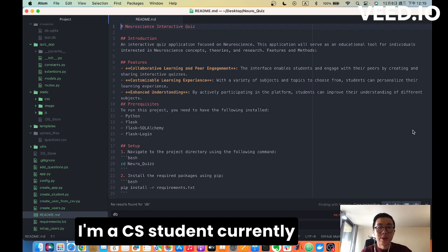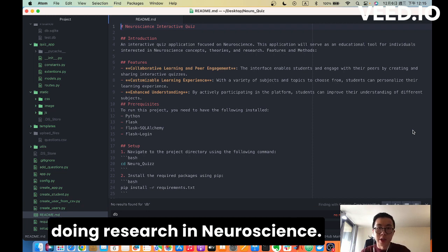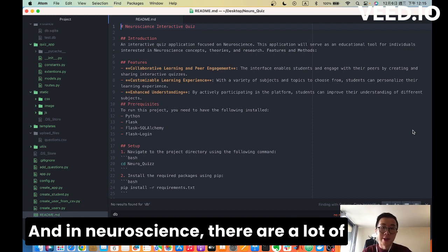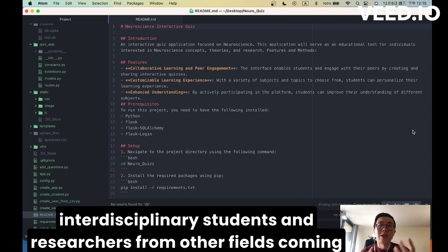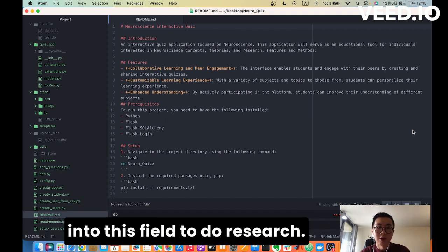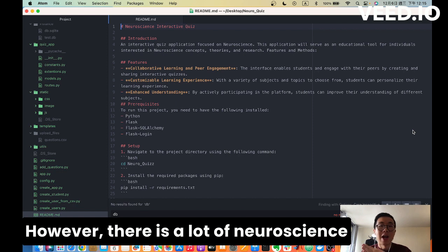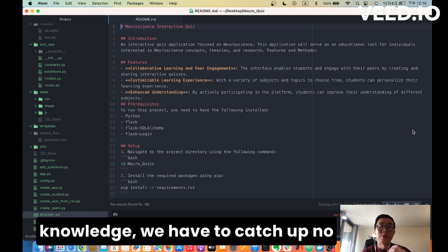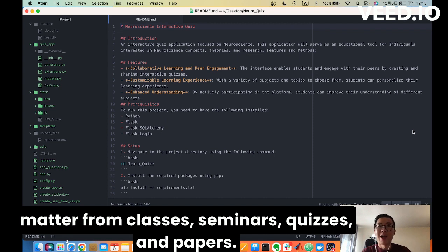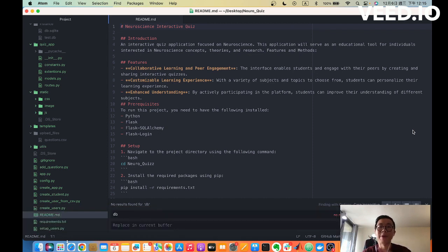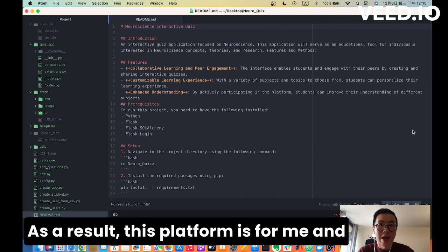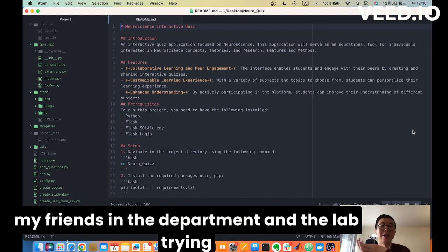I'm a CS student currently doing research in neuroscience, and in neuroscience there are a lot of interdisciplinary students and researchers from other fields coming into this field to do research. However, there is a lot of neuroscience knowledge we have to catch up on, from classes, seminars, quizzes, and papers.